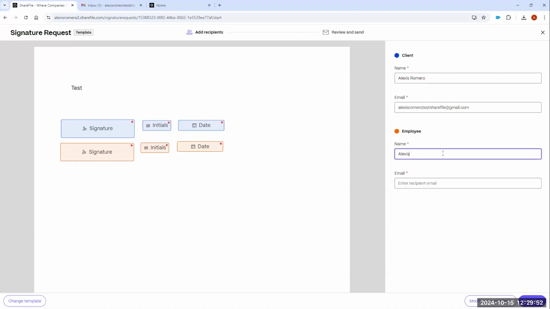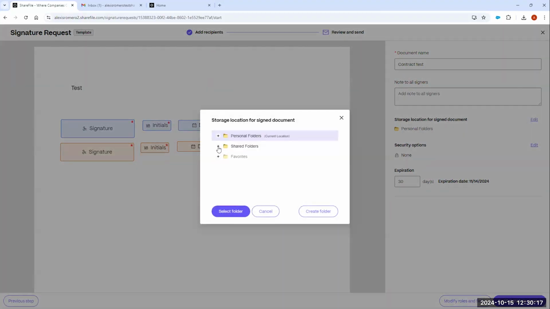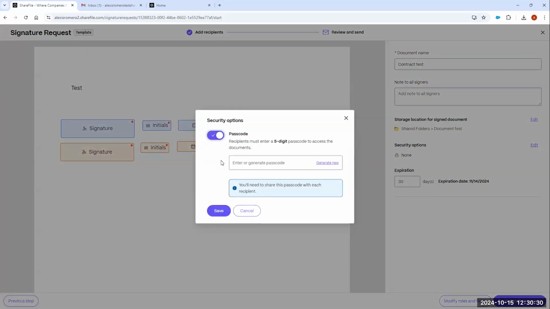Employee is going to be one of my other accounts for demonstration purposes. So let's click on the next step. Now, we can choose the storage location for signed document. We can edit this. I will choose share documents, document test. I will select this folder. We can edit the security options. We can add a passcode.